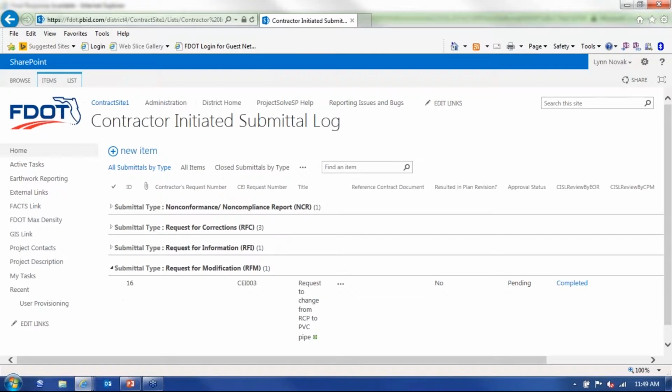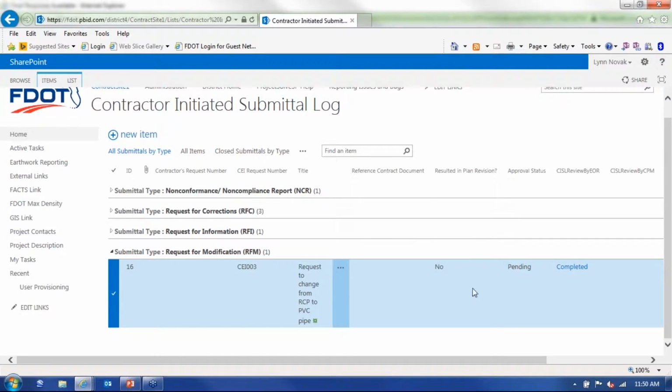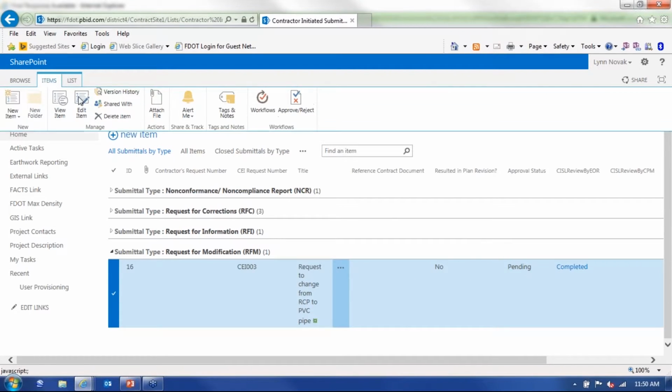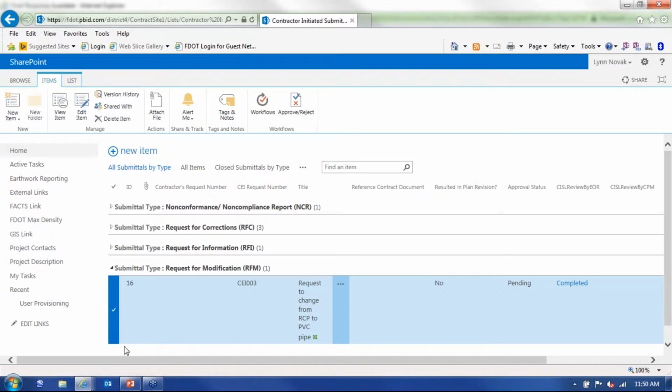Now, at this point also, once this is completed, once the PA fills in the final response, they're going to want to approve the item. So what they would do is come here after this has saved, while the email is working to go to the contractor. They could click on the Items tab at the top. You select the item, click on the Item tab, and then up here at the top you see Approve Reject.